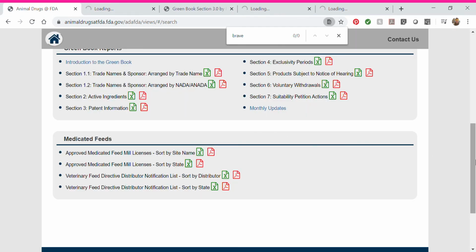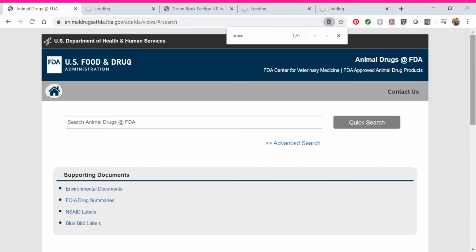But once it does, we should be able to see Brevecto, which is the one I'm going to search, and you'll see that the exclusivity expired in 2019, which is why we're seeing Iverhart or other generics for it. I apologize if I misspoke. That's just the first one that came to mind.